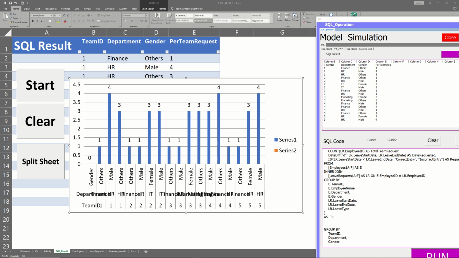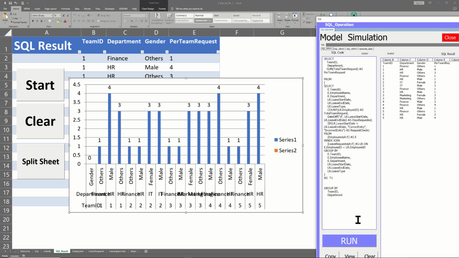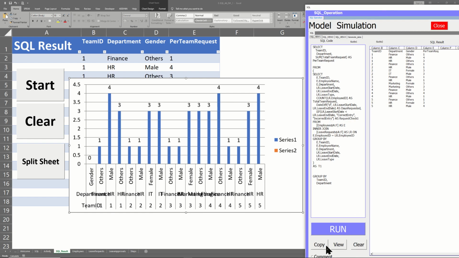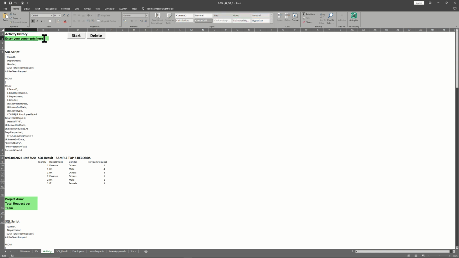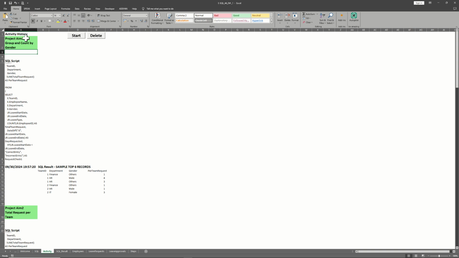Alright, what have we done now? We have successfully grouped exactly how the managers want. I'm going to come here and click on comment. Let's comment that out. I used green the last time. I'm going to use light green again, and I'm going to put it here. So this is project aim 3, done and dusted, fast and easy. Let's go. That's project aim 3. Wonderful. That is absolutely easy and fast.